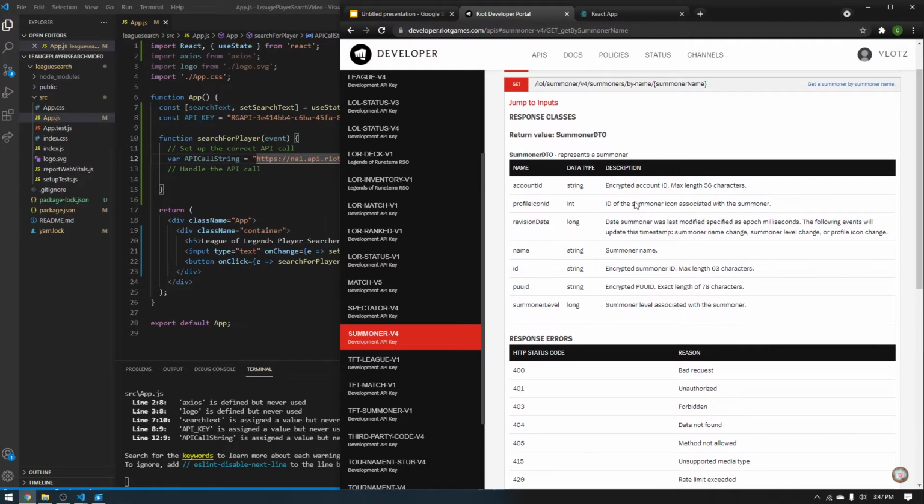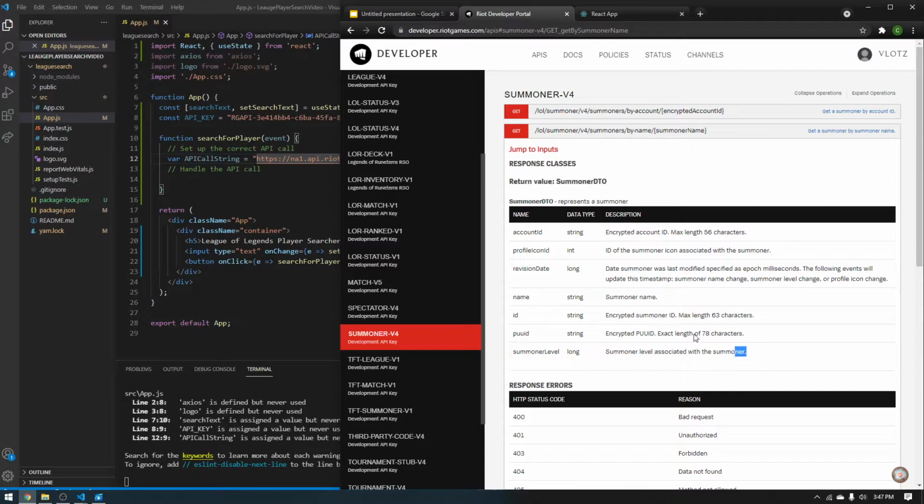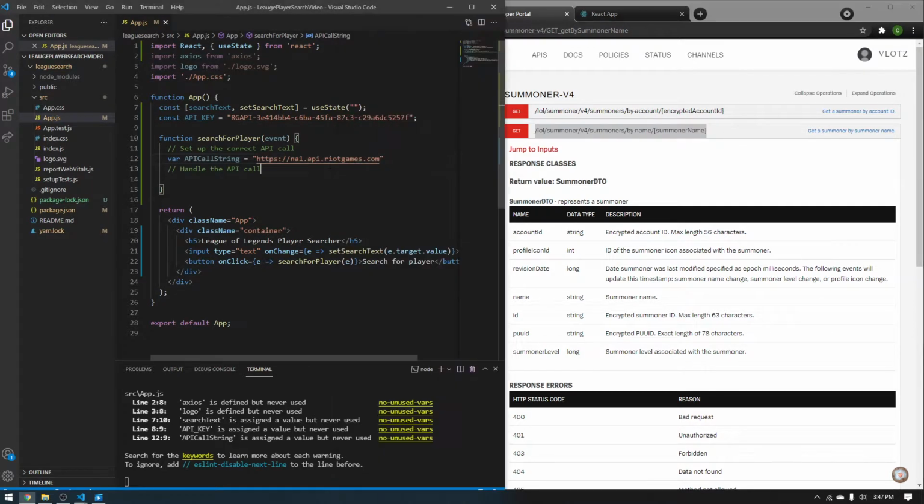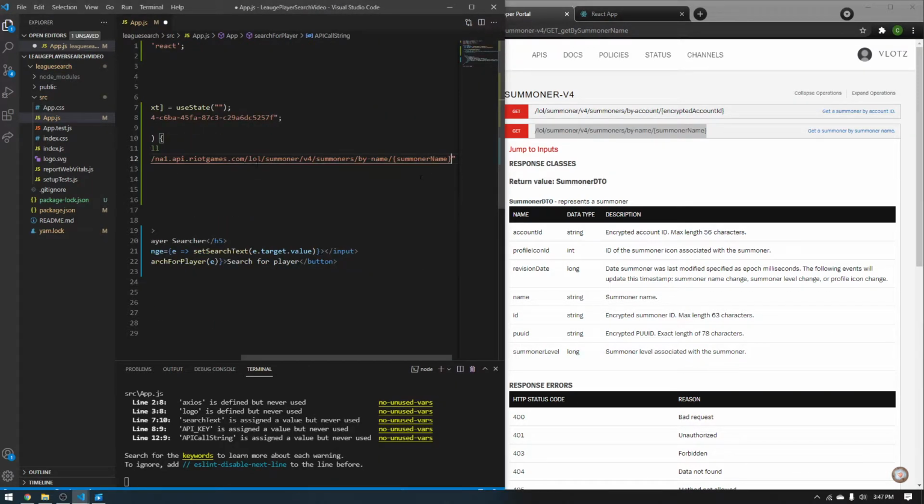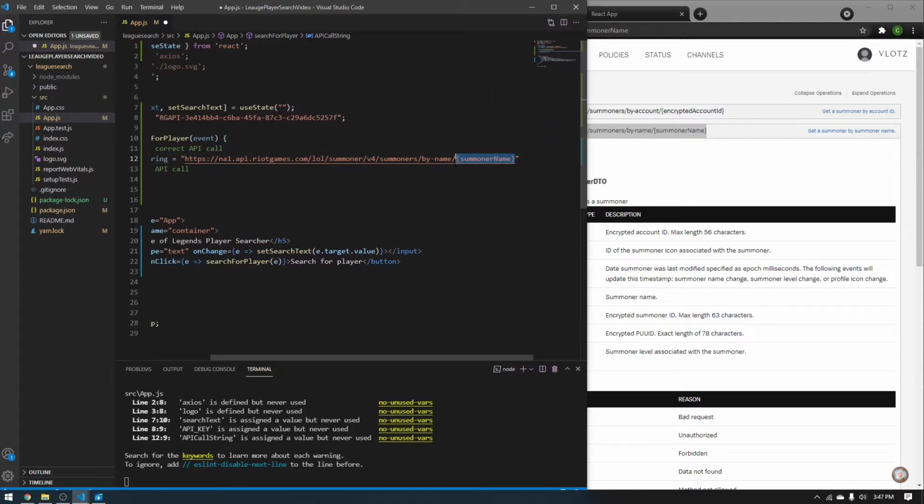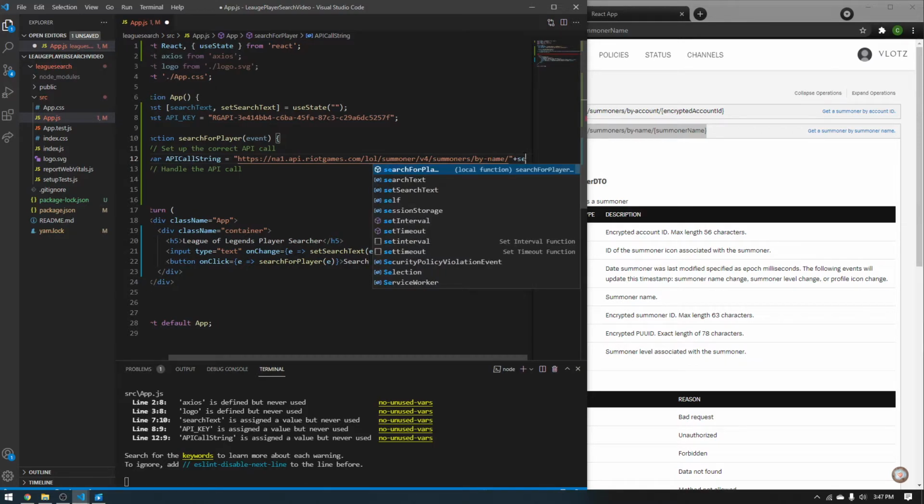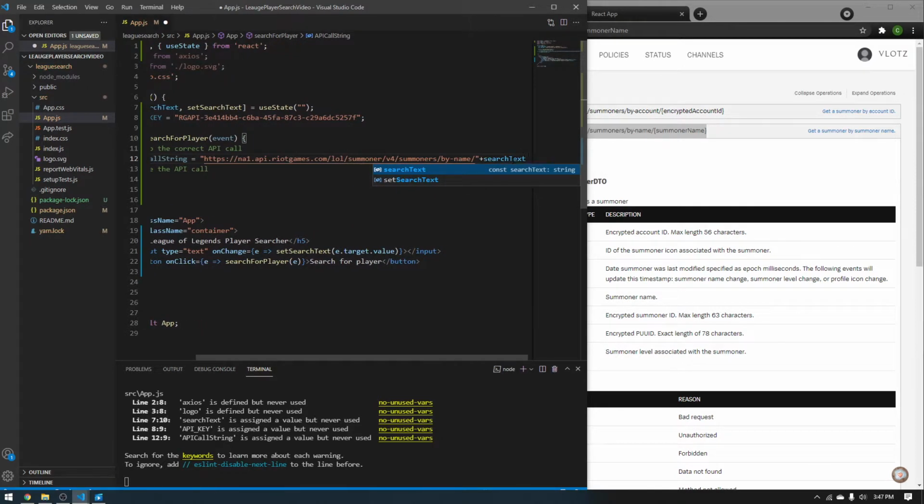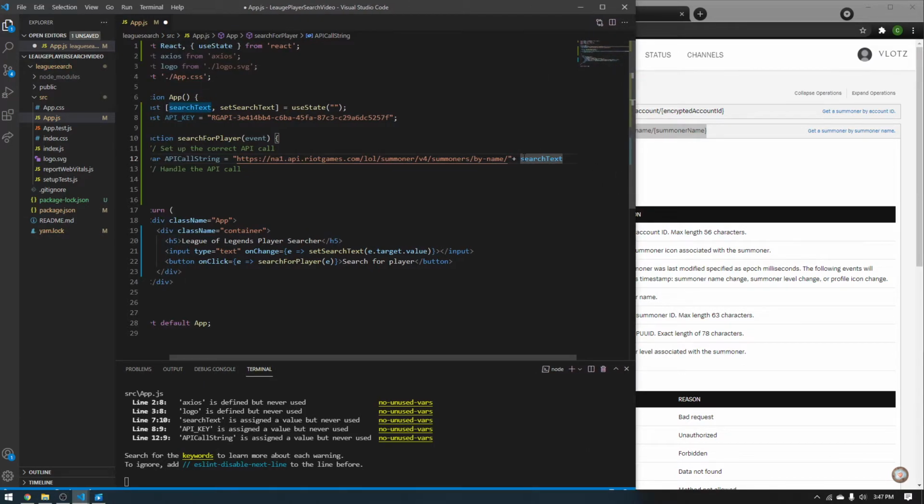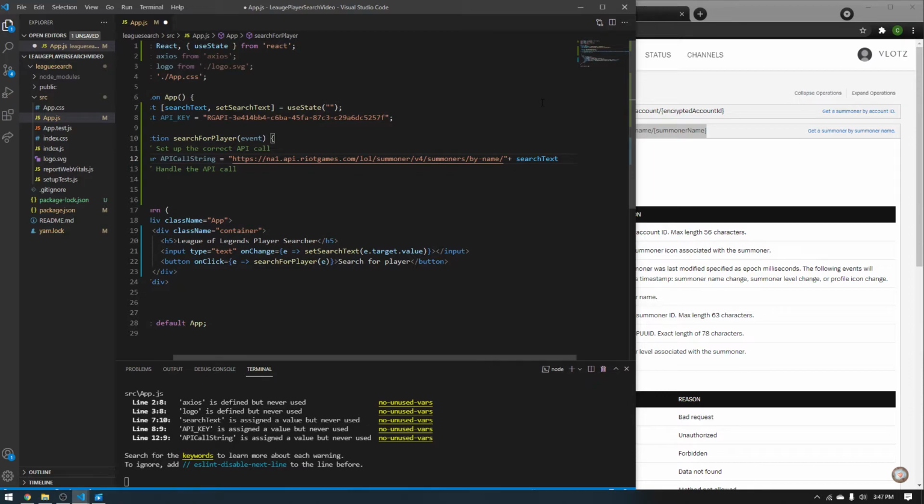So if we click on this, we can see all the different types of data that we're going to get returned and also how to request it. We can take this string, then add it to the end of our API call string. But you'll see, instead of summoner name, we're going to place our search text. This is what the user is searching for, and it's that variable we were looking at before. This search text is going to allow us to have a specific user in there.